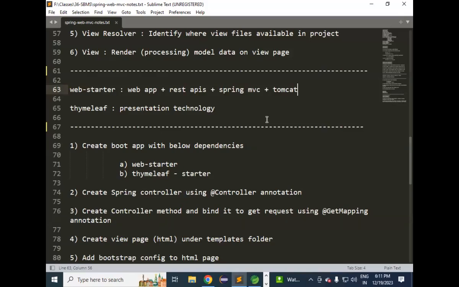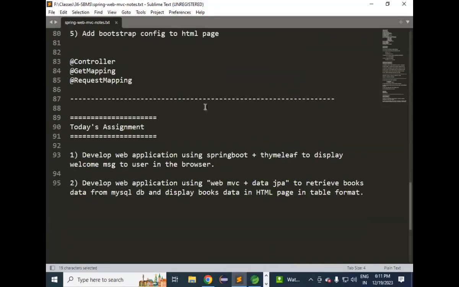And when we go for web application development, presentation logic will be available. To develop that presentation logic, we can go for JSP or Thymeleaf. So currently we are using Thymeleaf. To use Thymeleaf as a presentation technology, we need to add the Thymeleaf starter. And we are using 3 annotations as part of our web application as of now.